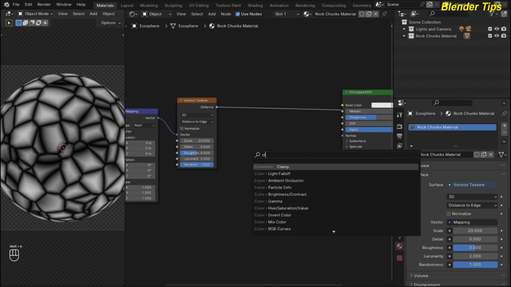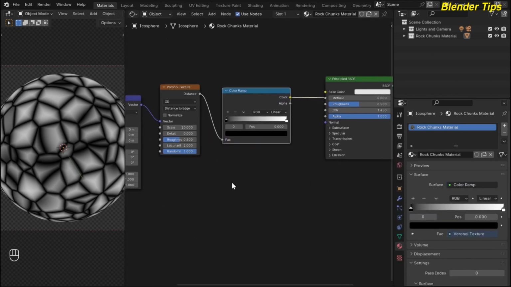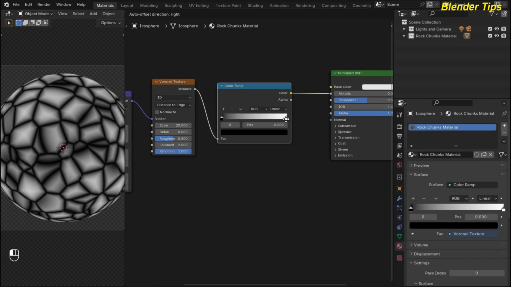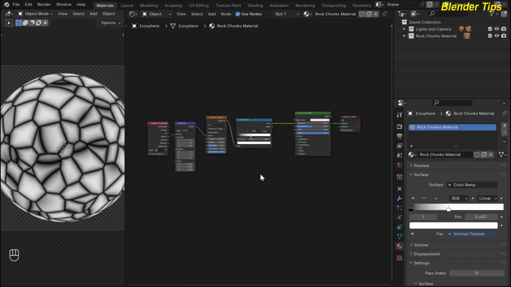To make these edges a bit sharper, I search for the color ramp by pressing Shift A, place the color ramp here, and move this white pointer close to the black one, and here it's looking nice, beautiful.